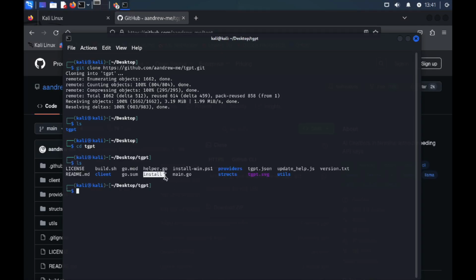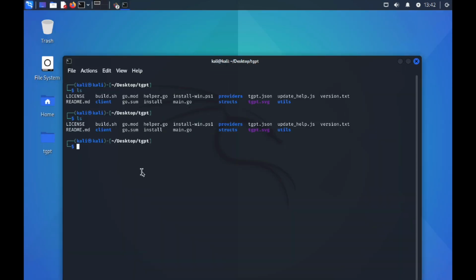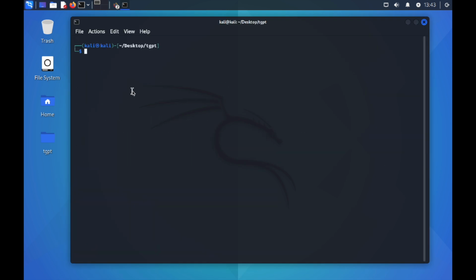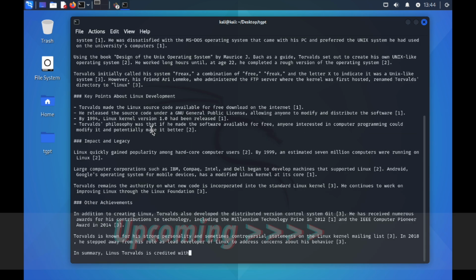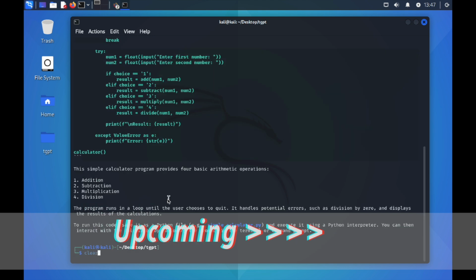Want to bring the power of AI directly into your Kali Linux terminal? Meet Terminal-GPT, or tgpt, a fast and efficient tool that lets you access ChatGPT right from the command line. In this video, I'll walk you through everything you need to know to get it set up and running in Kali Linux. Let's dive in.